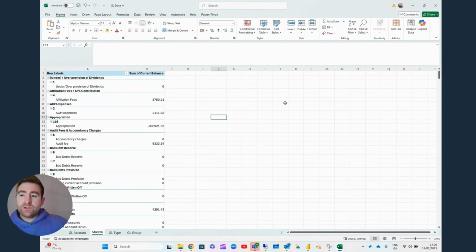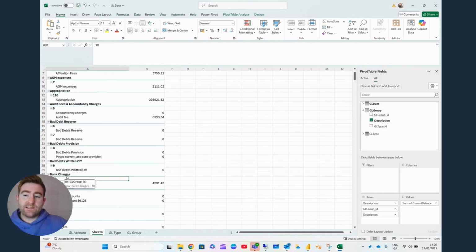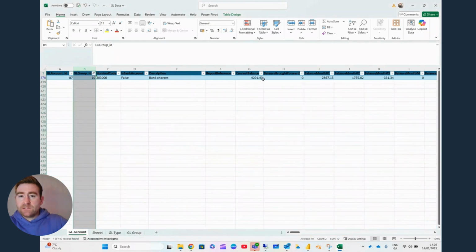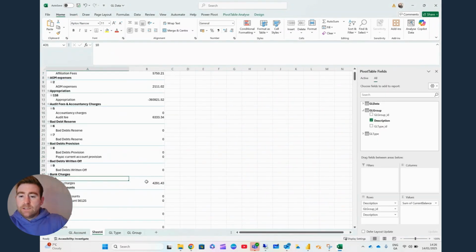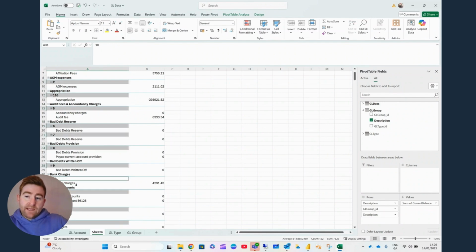If we just double check one of them, it's saying the bank charges is the GL group ID number 10. So if we come in here and filter this for number 10, just to make sure, first of all, that it's bringing in the correct current balance. So 4291, there's that number. And what it's saying for the GL group ID description is bank charges. So that's up here. And then the actual GL account description is also bank charges.